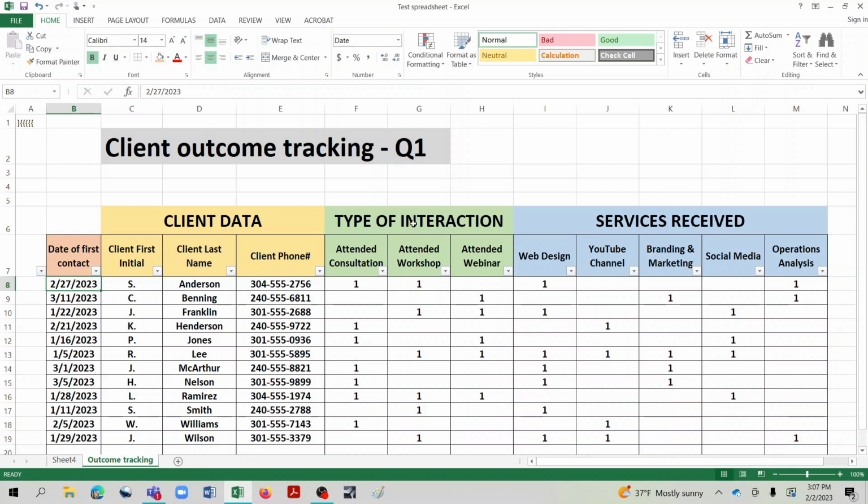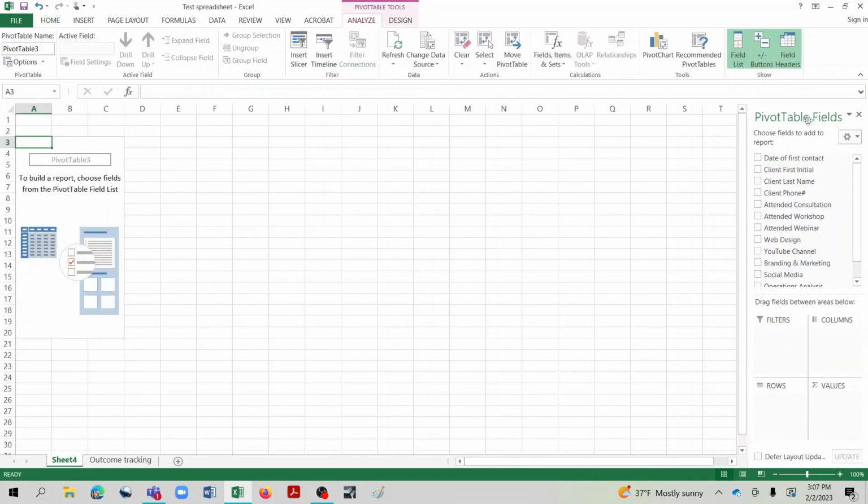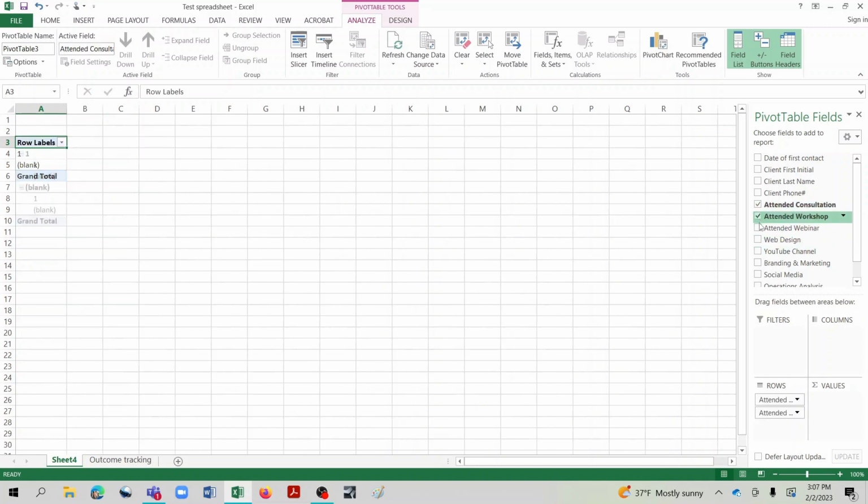So let's look at type of interaction. If we come back over here to the pivot table fields, we have 3 possibilities: attended consultation, attended workshop, and attended webinar. So I'm going to go ahead and check each of those 3 because those are the ones that are specifically pertaining to the type of client interaction. And now, down here under rows, it has added all 3 of those.